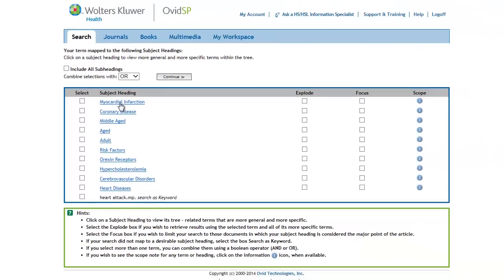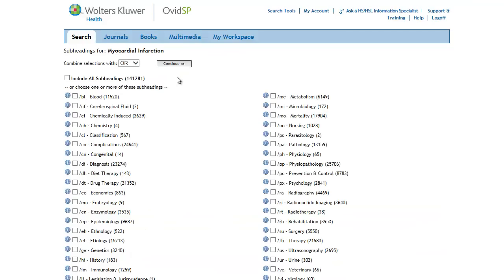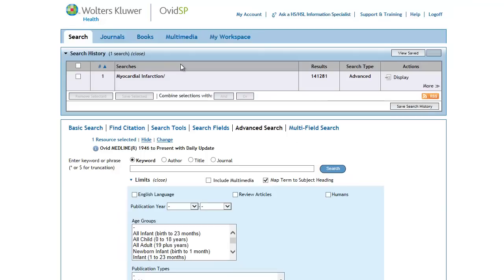I will click the checkbox next to the term and click Continue. I have the option of searching a subheading as well. This would allow for a more specific search. At this point, I will not use a subheading and click on Continue. When I do this, it will actually search all subheadings. You can now see my search history, which at this point is only myocardial infarction.